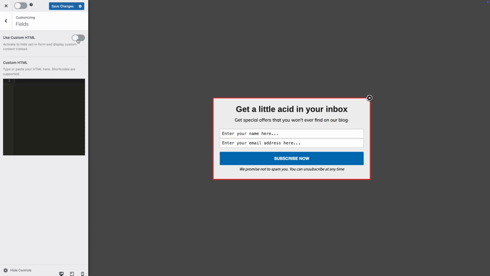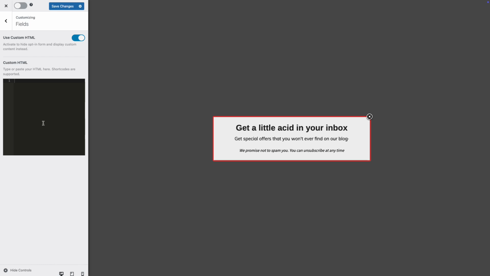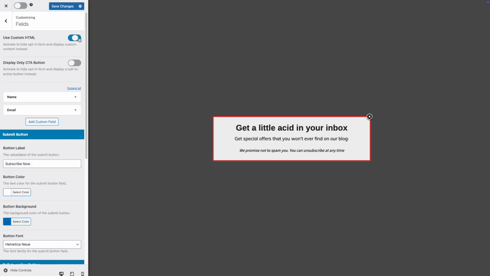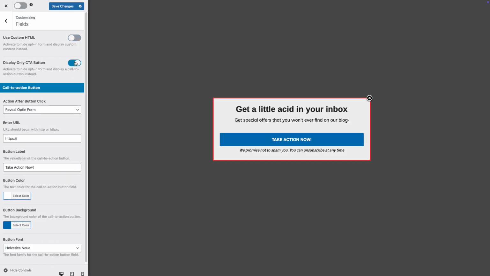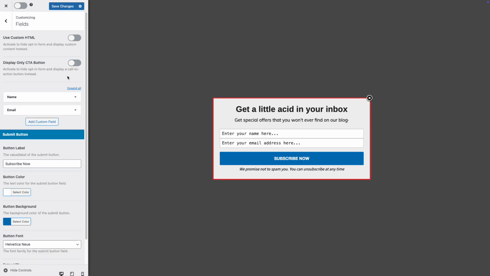So first off, we can choose to use custom HTML. We'll just need to add it in this field. And you can also choose to display only a call to action button, and you can use these options to customize it. Now for this template, we have a name and email field, which can both be customized.